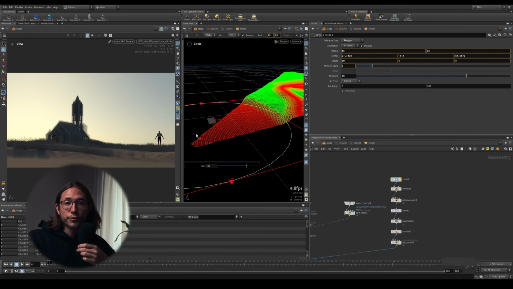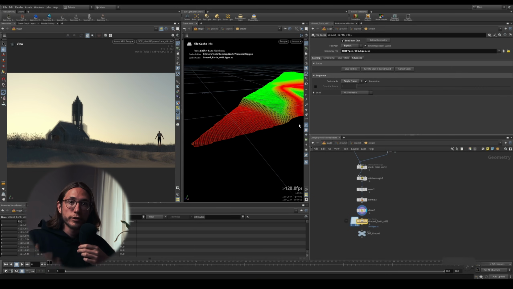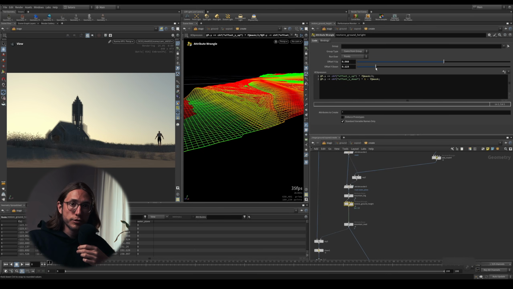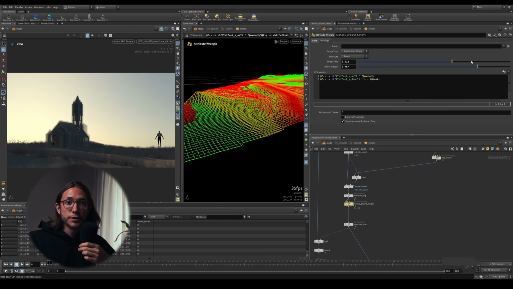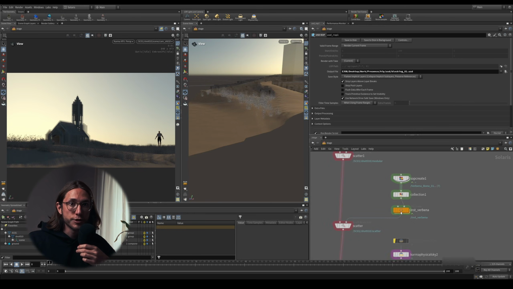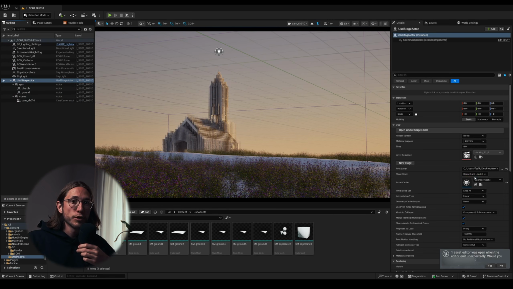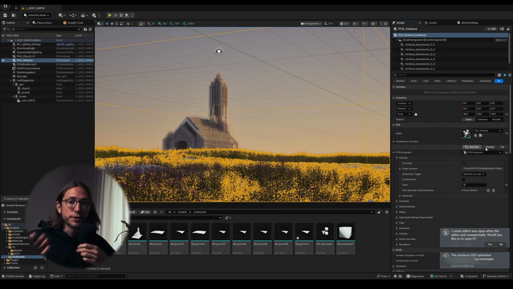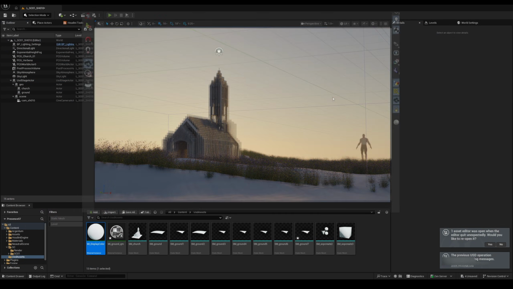Instead of transferring only finished geometry, we can transfer attributes, information, and scene structure directly between software. This enables a pipeline where Houdini remains responsible for procedural content creation and Unreal Engine is responsible for environment assembly, visualization, and final rendering.